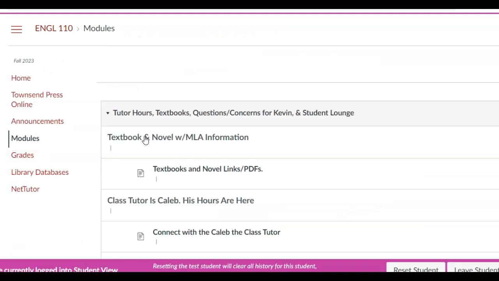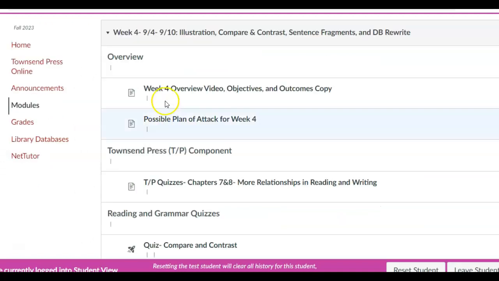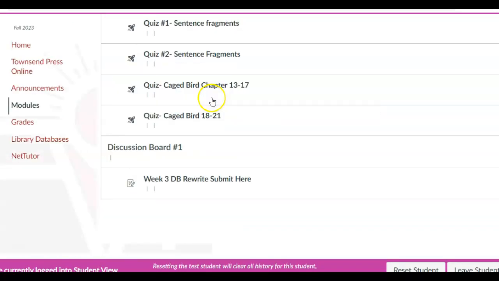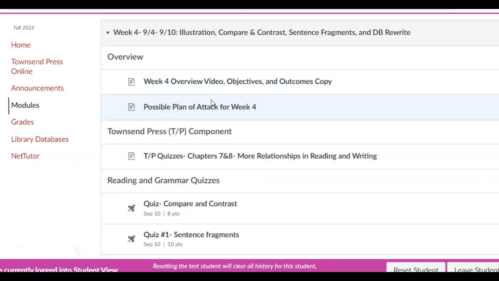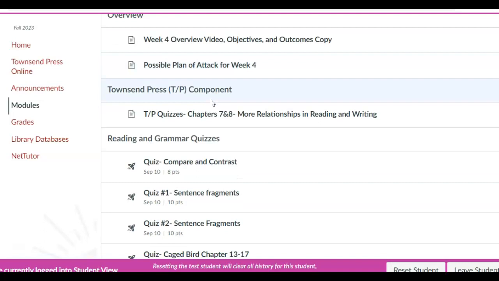Again, to me, I think this week is really light. So the Townsend Press quizzes are there. I'm sorry, this keeps bouncing around. My other big laptop that I paid $1,500 for, I dropped it and I ruined it. So I have this little cheapie for 400 bucks, and you can tell the difference.